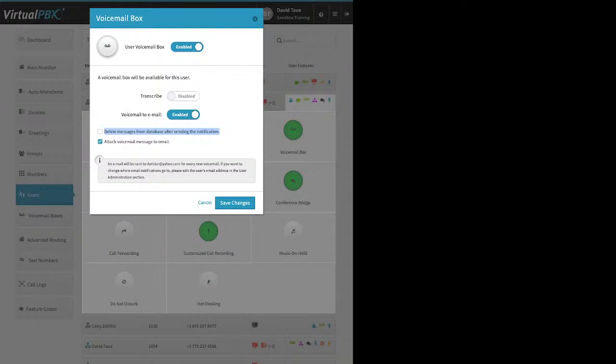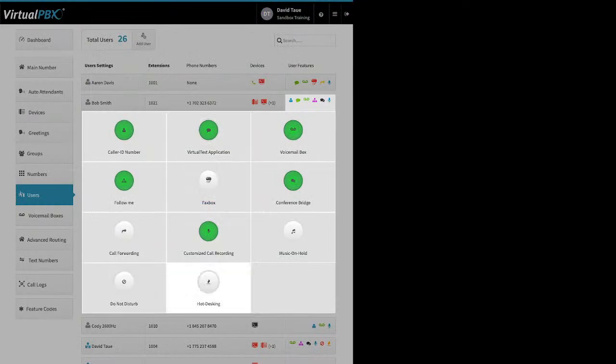Now, if your staff members are good about managing their voicemail boxes, you can leave that unchecked. Then they can always review their messages via email, but they can also log into their dashboard under the user portal and manage their voicemails there in terms of listening to them, deleting them, etc. They can also call in over the phone and listen to their messages there as well as delete them. So it's just more versatility if you don't have the delete after delivery enabled.